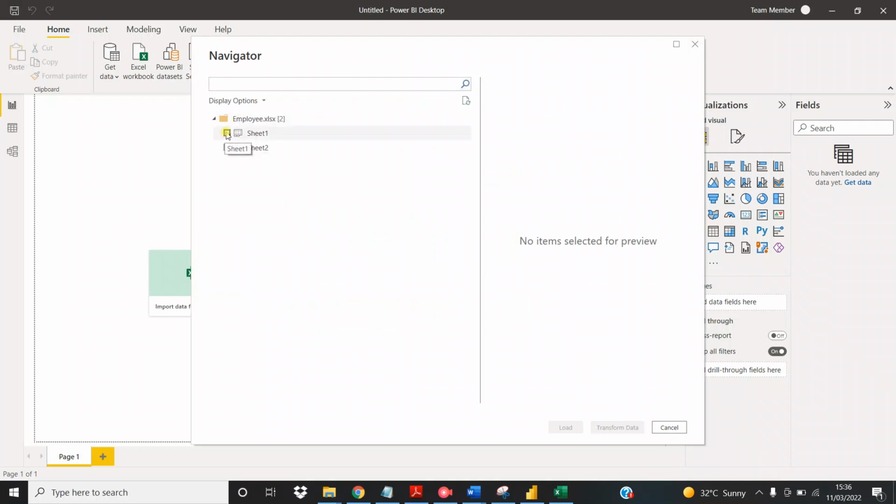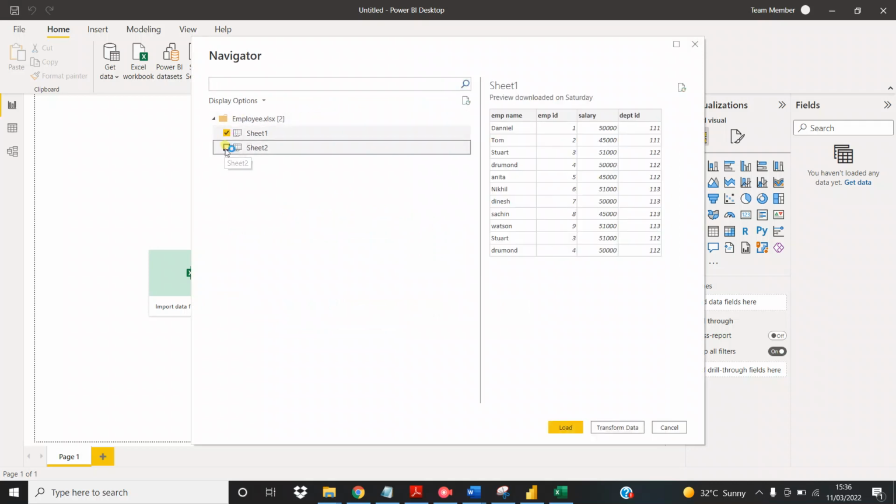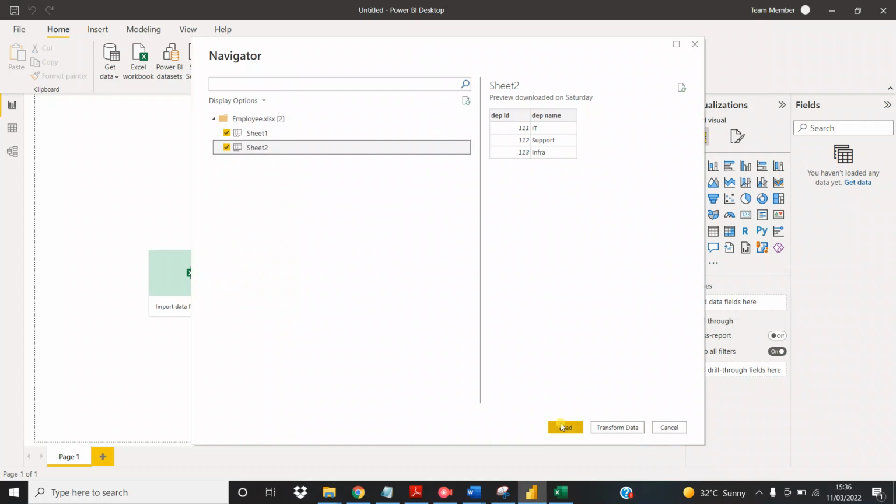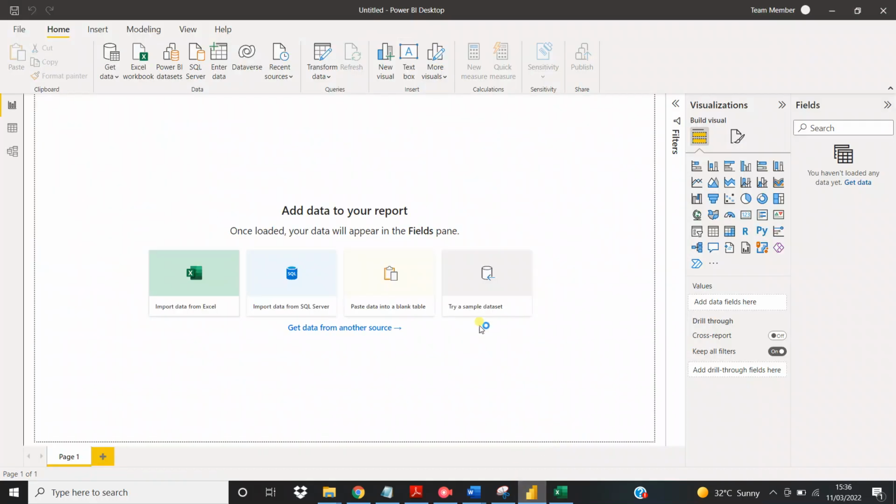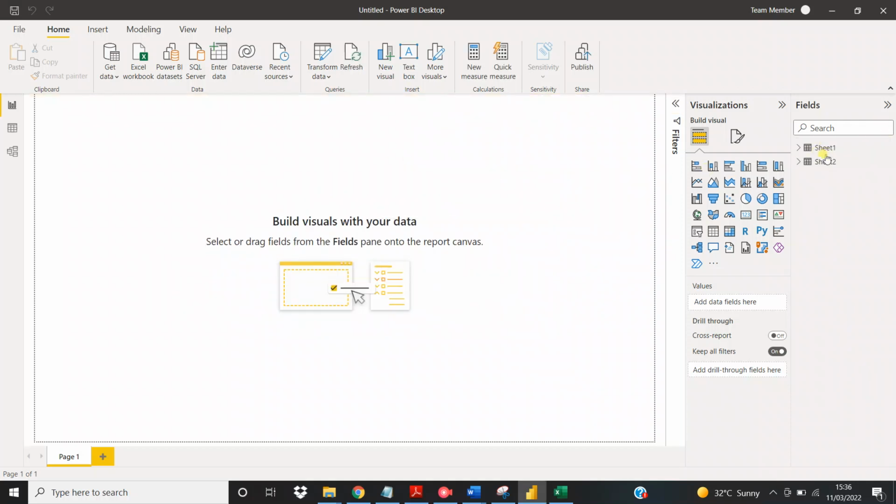I'm selecting both the sheets which need to be imported into Power BI. Then there is the option of Load and Transform Data. This Load option will load all the data into Power BI Desktop. With Transform Data, you can transform the data. There is another option where you can transform the data once you import it into Power BI. So the two data sets have been imported here.